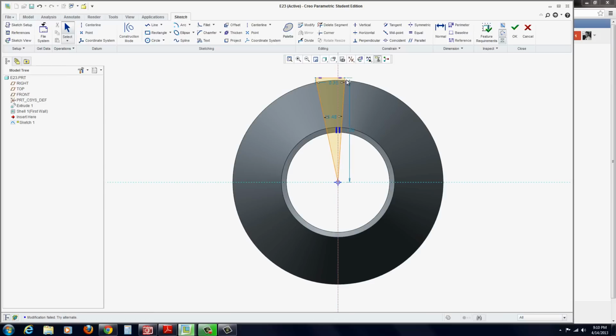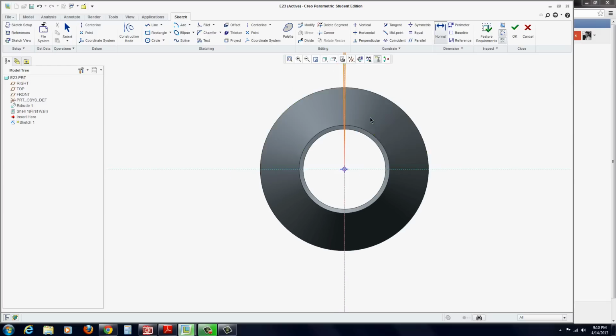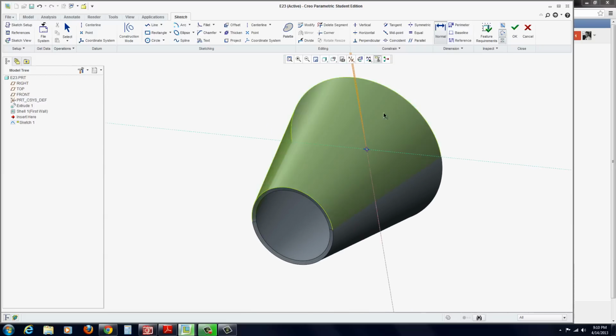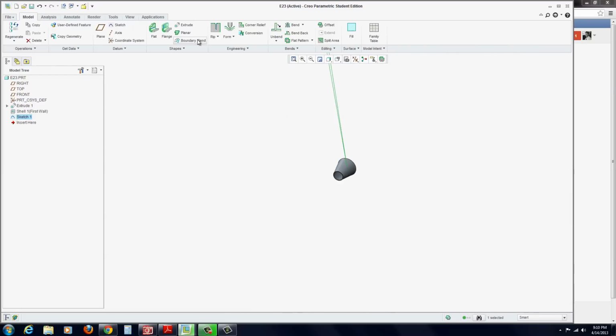But we need to make these symmetric on both ends. So what we need to do is select the symmetric tool, select the top corner here, the top corner on the left side, and then the center line. It should make it symmetric in between. Now go back to the normal dimension and add an angle dimension in between the two of 1 degree. So it's just cutting out a little sliver. Now you can hit OK.